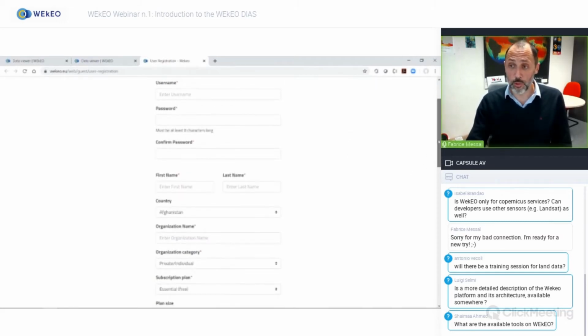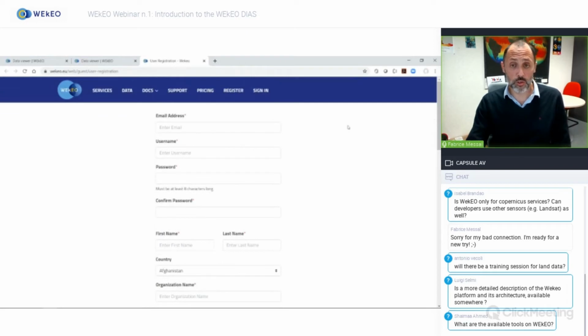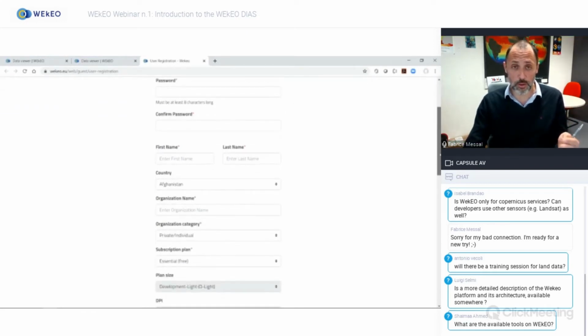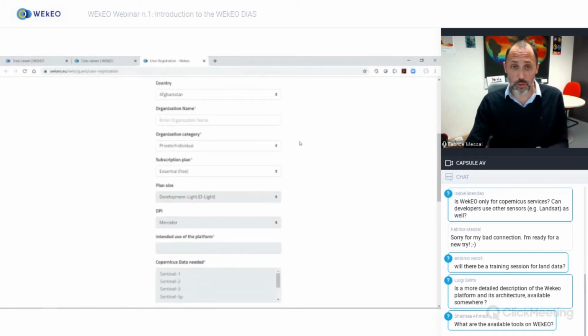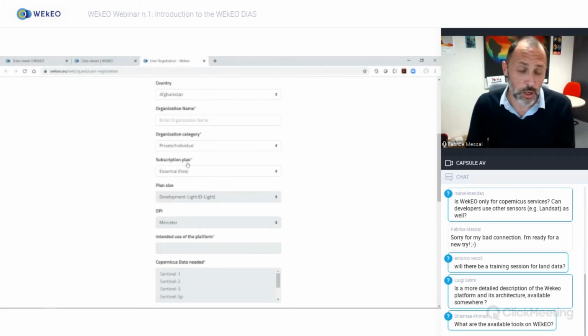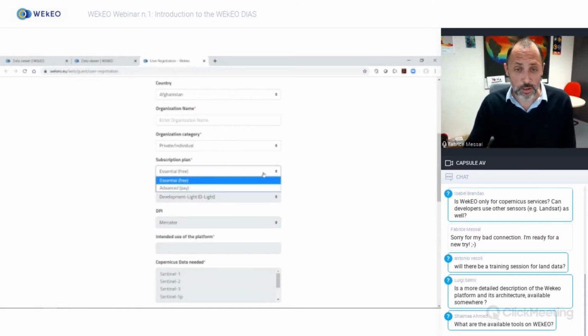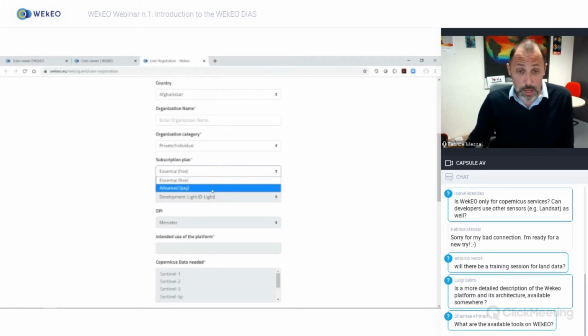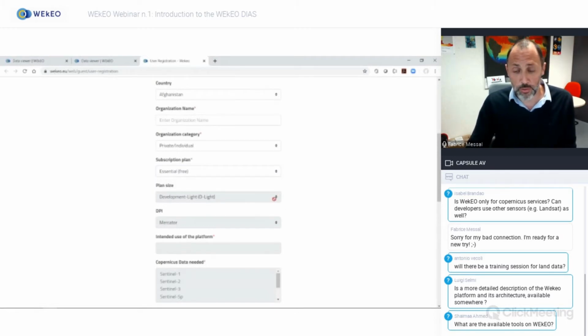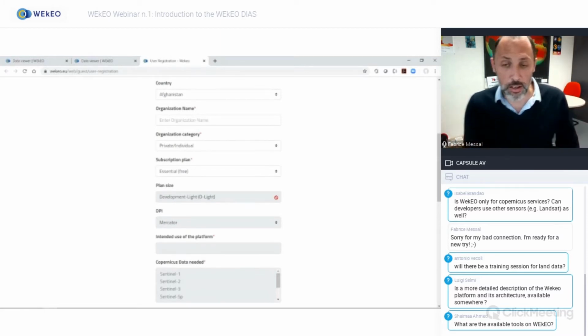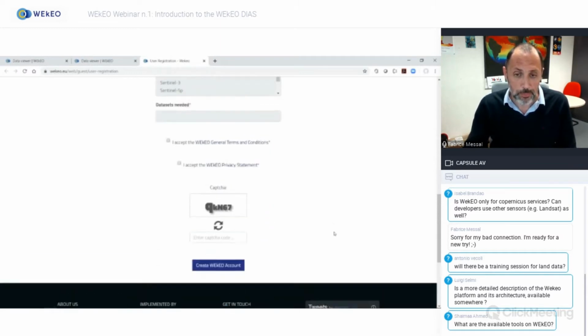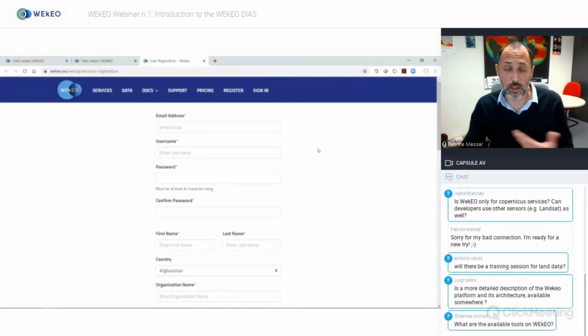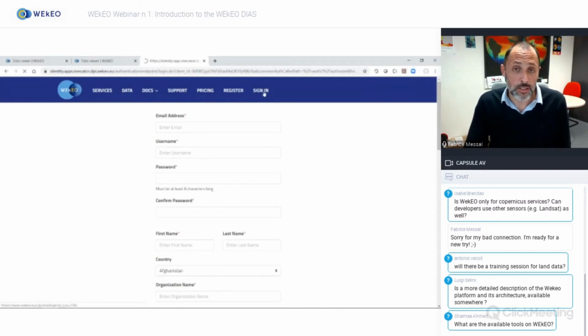Now you can see the registration form is very simple. You just have to enter your email address, first name, last name, choose a password, give some information about your organization and which plan you want to use. As Anne-Catherine introduced, we have two plans, the essential plan and the advanced plan, which is a paid plan. If you choose the advanced plan, you have the different plan sizes, the t-shirt sizes, and you can choose between all of these plan sizes. Then you enter and it's done. It's automatically done. You can sign in.